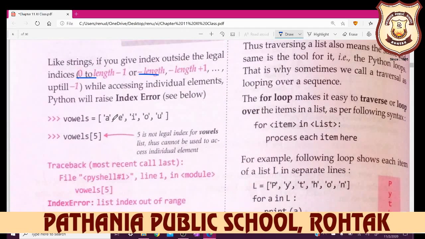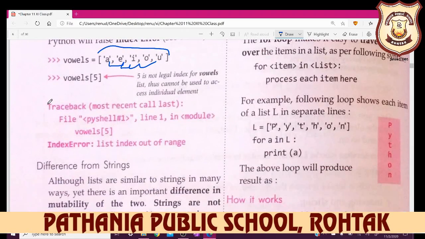For example 0, 1, 2, 3, 4. Only 4 is the last index, and you have displayed here vowel[5], which is not a legal index for vowel, so it displays the error. Traceback, most recent call last, file python cell 1, line 1 in module, vowel list index out of range. The error name is IndexError and the message is list index out of range.